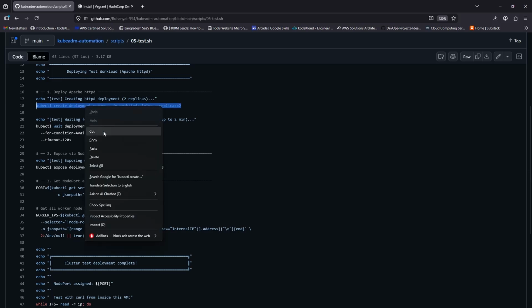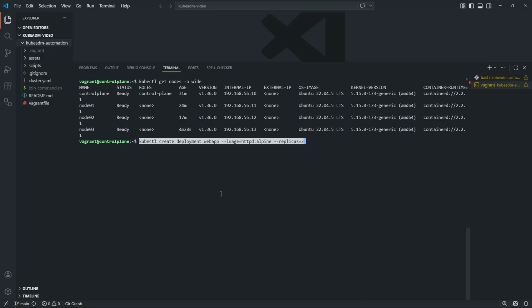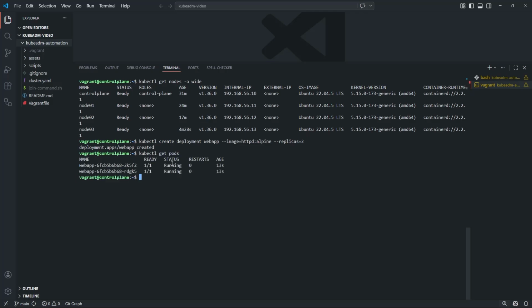We will be deploying an Apache server. Let's copy it and let's paste it. So this is saying two replicas, which is an Apache Alpine, which is a very lightweight image. So we can check kubectl get pods. So two pods are running because we have mentioned two replicas here. So we can see that it's running well in the control plane. For checking if it's running in the nodes or not, we have to get the node port of a particular node and the IP.